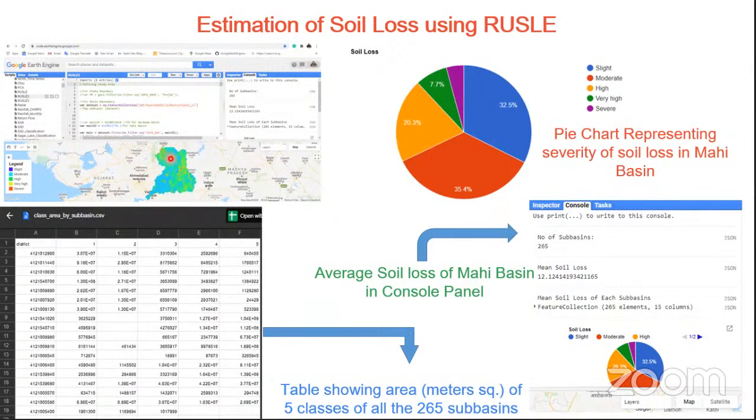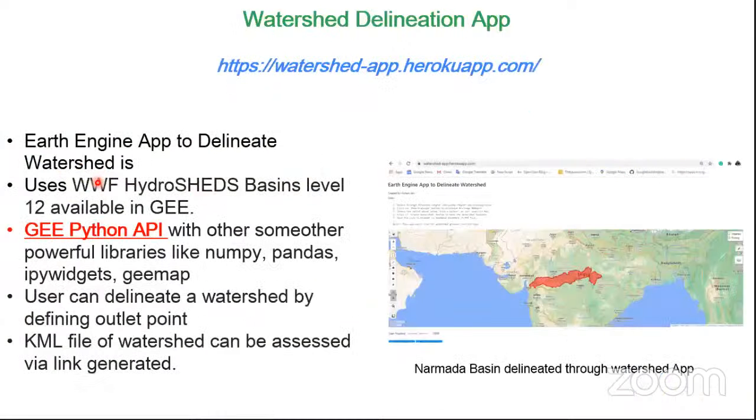Like in this, I calculated the soil loss equation of this Mahi Basin, and not only did I calculate it, but I also created some interactive charts and results to show the soil loss of my particular area. Like I can see that in the Mahi Basin, moderate soil loss has occurred in more than 35% of the area. So this type of analysis can also be performed with the help of Google Earth Engine alone, without exporting data sets to external software or tools.